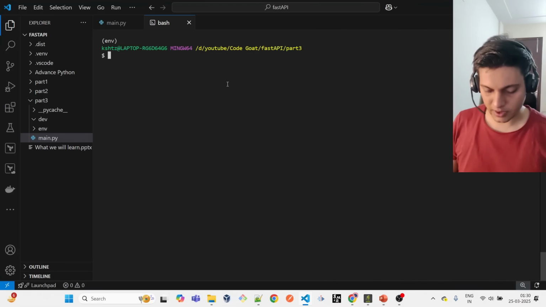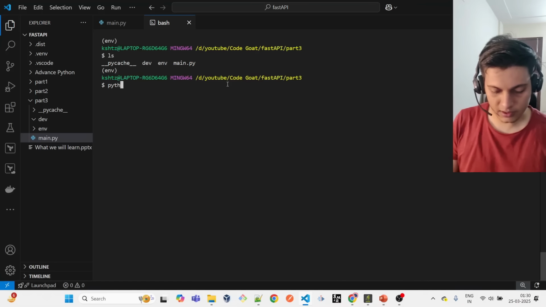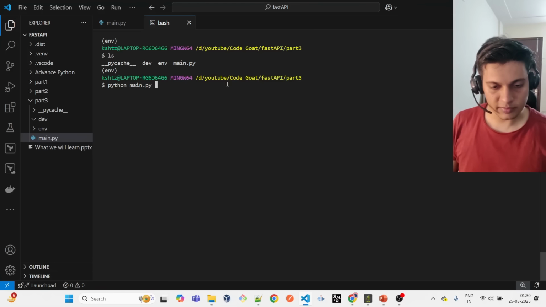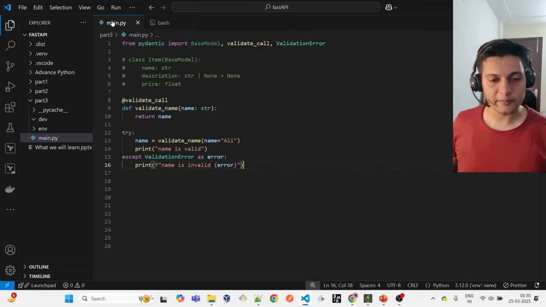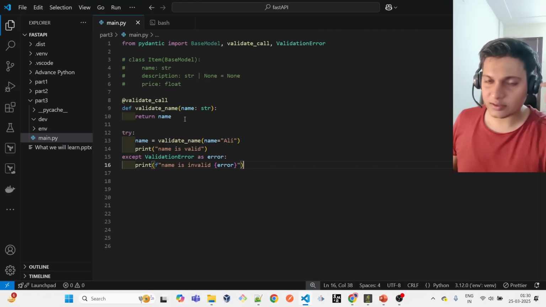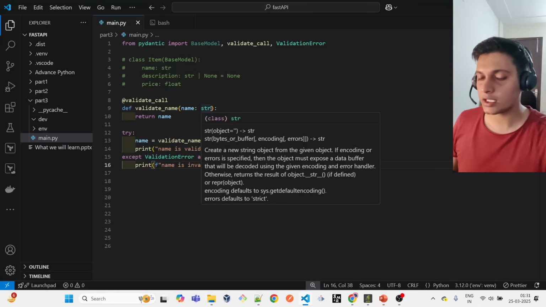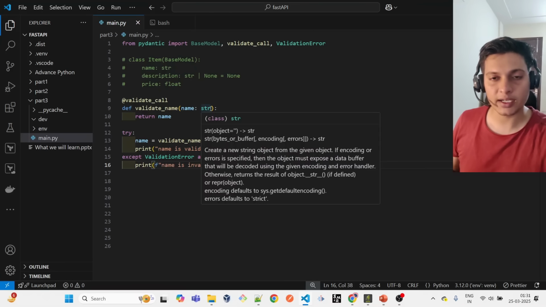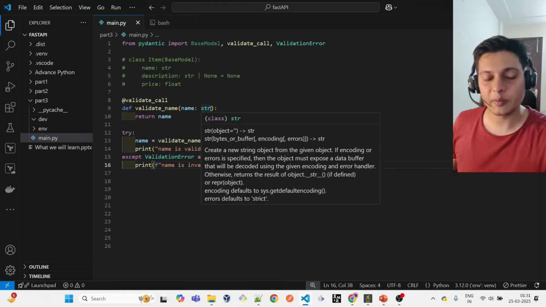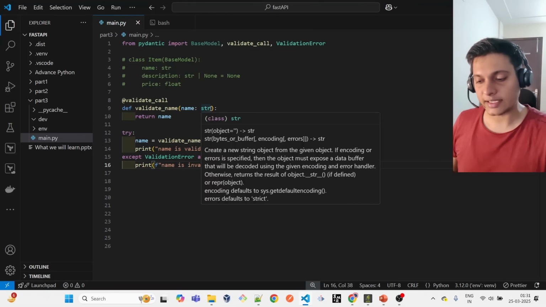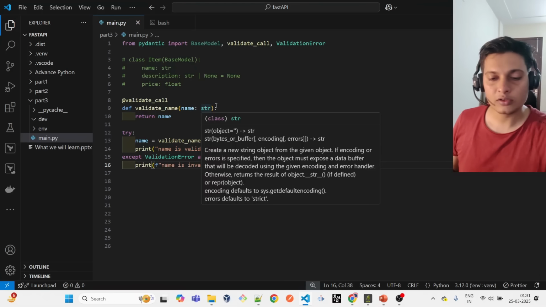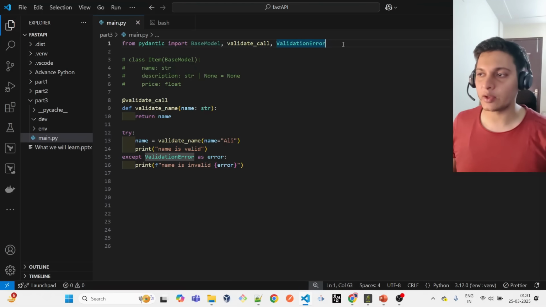We are here in our part 3. Let's check. Okay, we have everything. Our main file, main.py, name is valid. But it is not the case that we only have to use this str. When you're providing name, you also assert some kind of condition that your name string should match the character length, or it might be possible in your case, this string should start with something, or this string should end with something. So for that, we use Annotated.